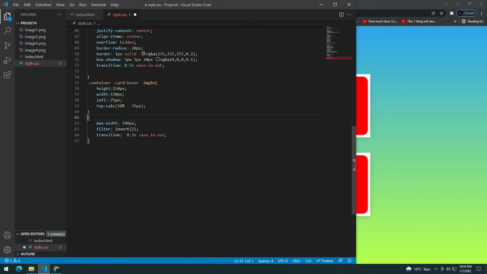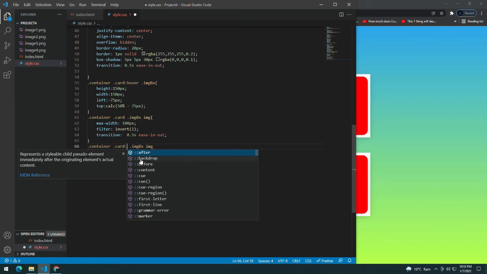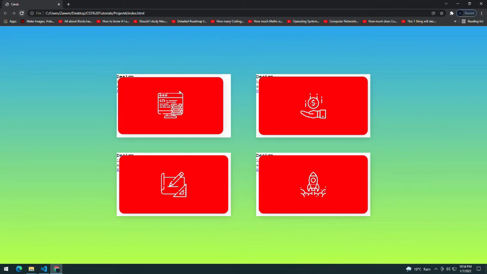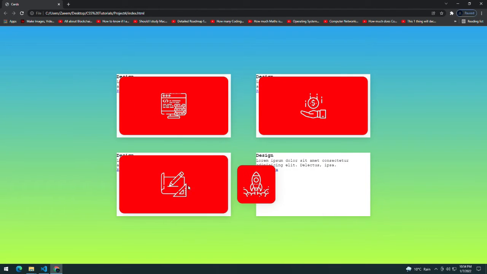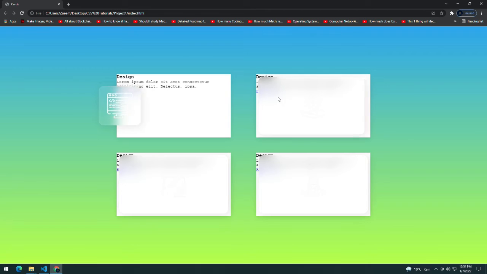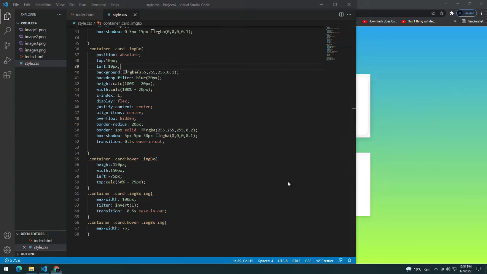Now basically let's copy this, one second, and give it a hover effect and give it a max-width of 75. Okay, now let's change the colors back to whatever they were, because I know I have already got what I wanted. So I have already changed the color back to what it was.